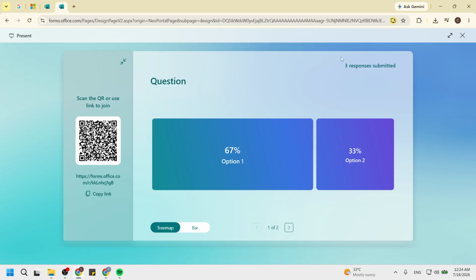Your screen will instantly go into a full-screen presentation view displaying several important elements. You will see a large auto-generated QR code on the left side of the screen. This QR code allows your audience to scan and join the poll easily. Additionally, simple instructions for the audience on how to scan and connect will appear. This clarity is essential to ensure smooth participation.